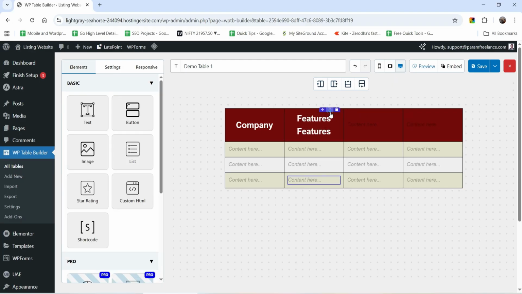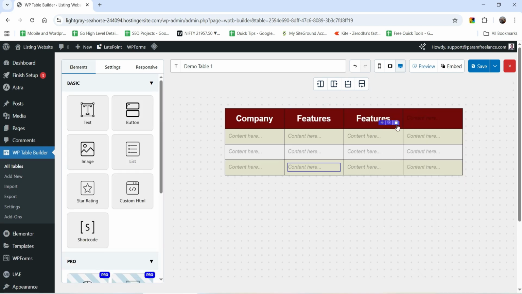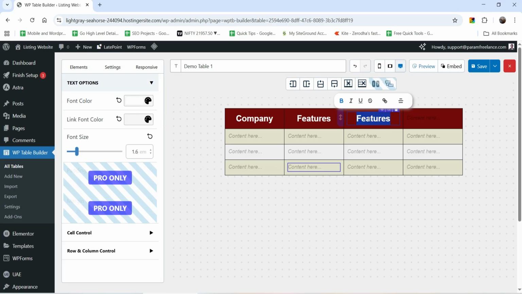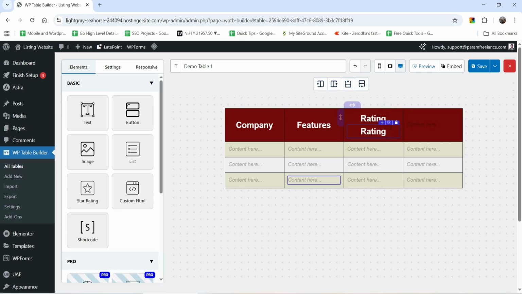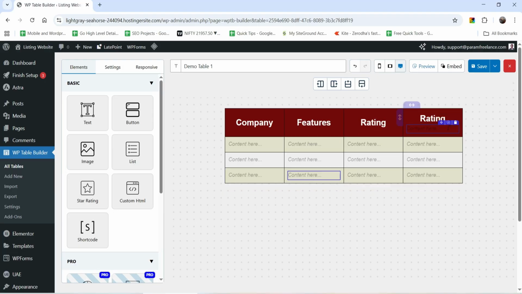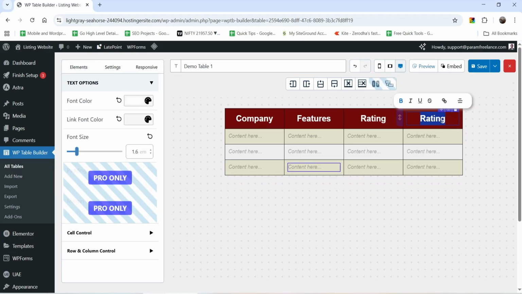Let's duplicate it and move it to the third column. Let's delete the other text there and let's name it as rating. Duplicate it and let's move it to the last column. Delete the other text and let's name it as buy. All right, so we have 4 columns here.